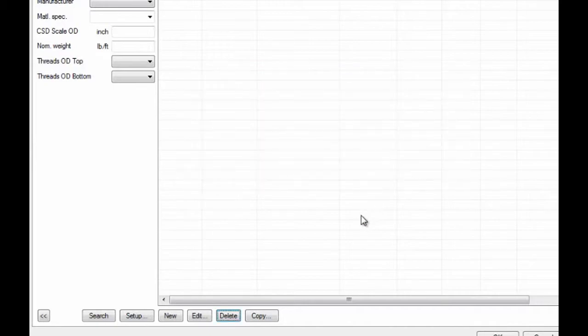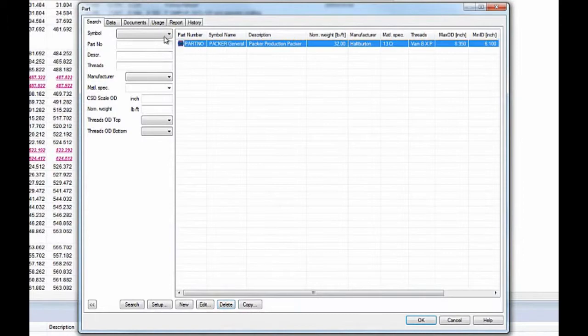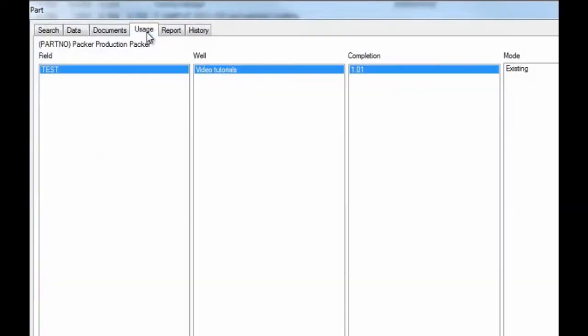To find out where the part has been used, highlight it and go to the Usage tab. Here you will find all fields, wells and revisions where the part has been used.